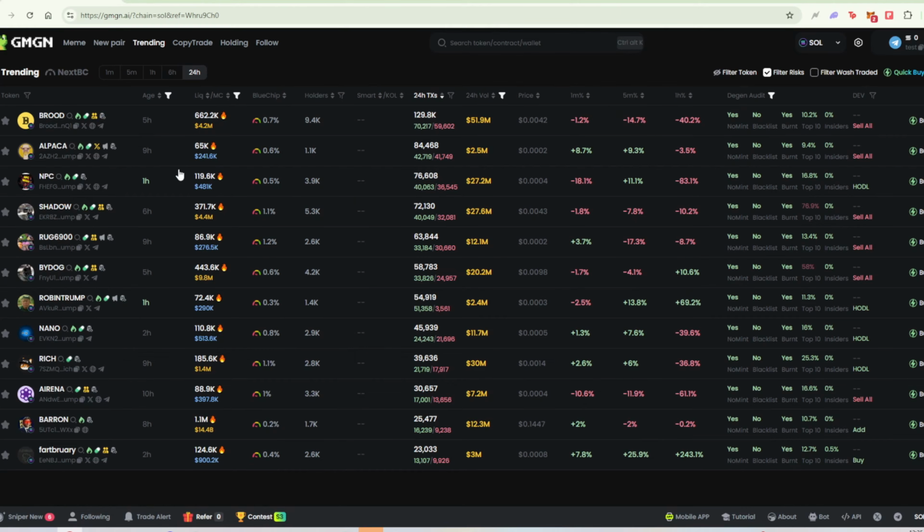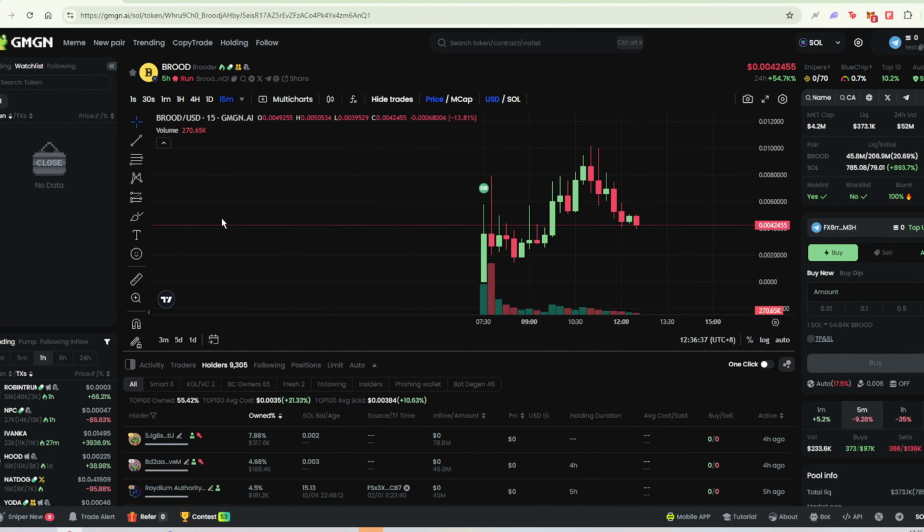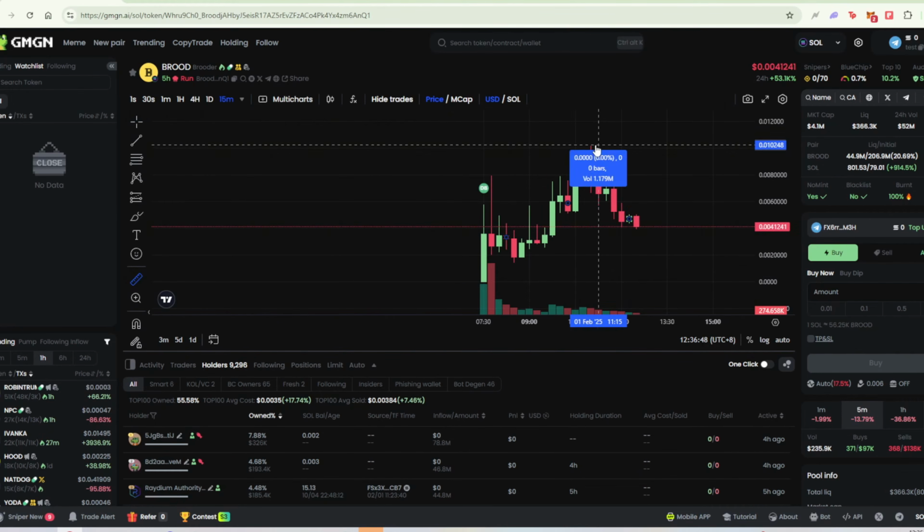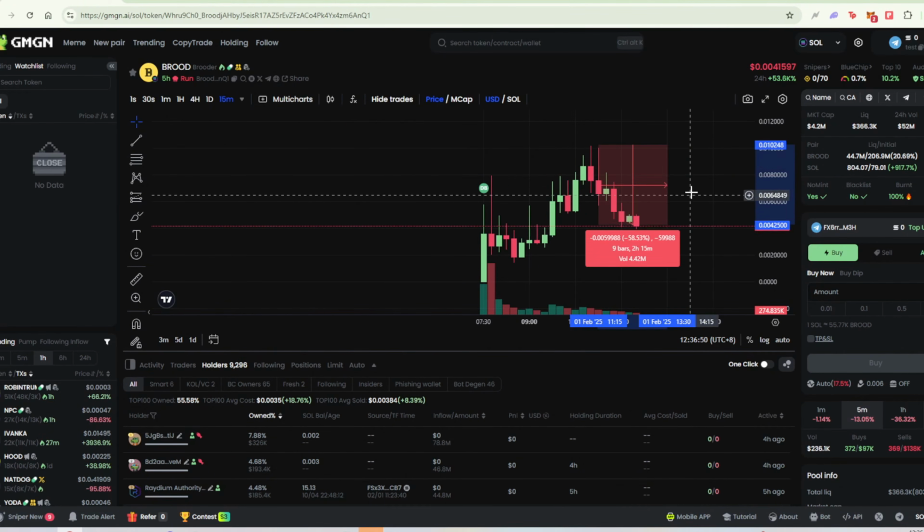Now I'm going to teach you guys how you can read some of the metrics over here. If you just look at the Degen Audit side, you can see that, for example, for Brute over here, mint is disabled, liquidity is burnt, the top 10 holds about 10% of the supply, there are 0 insiders, and the dev has actually sold all of his supply. If you click on it, for Brute, we can see that since it launched, the price has been steadily growing up, but currently, since 11 o'clock, it's actually down about 58%.